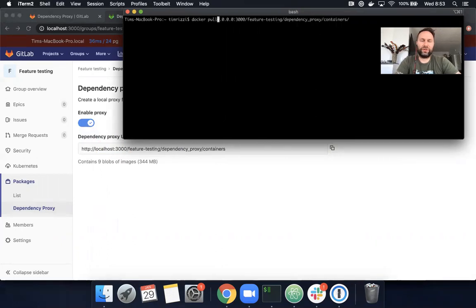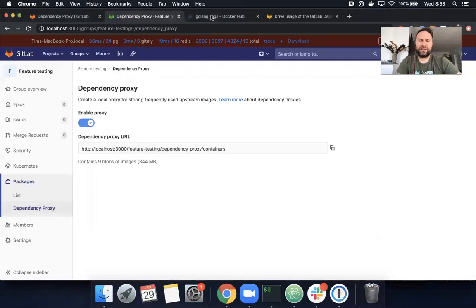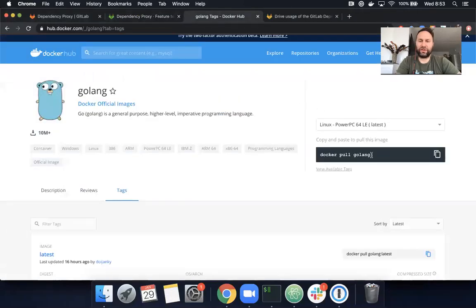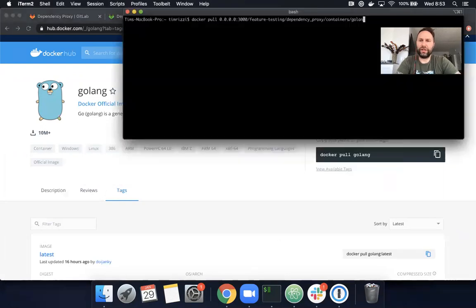So docker pull, this is going to be my host, and then my group name, and then the dependency proxy and containers, and then at the end here, I just want to have the image name. So for an image, I'm going to pull, let's see, the Golang image. So I'm going to pull Golang, and you can add any tags here as well. So I'm going to just pull the latest version.